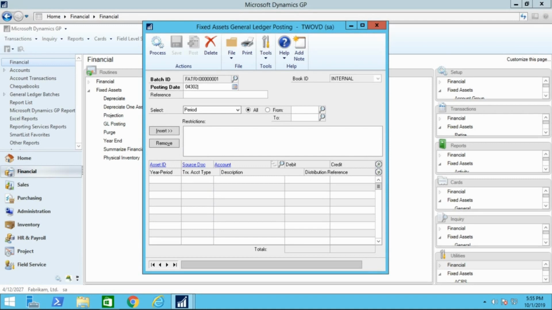You select your posting date. You can add a reference such as April depreciation, and then select your restrictions for the batch. Typically I'll leave it as blank for the beginning period. That just means it's going to find any fixed asset transactions from the start of time to the selected period.